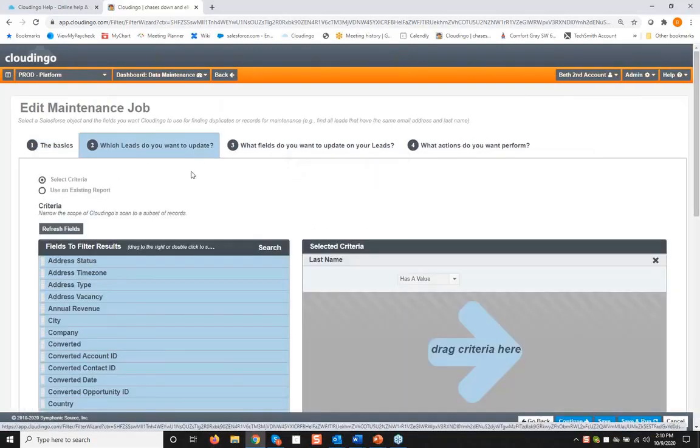The second tab, this is where we determine, well, which leads do we want to update in this filter? And just to give you an example, if you wanted to scan and update, since what we're doing is we're standardizing the information, I'm actually going to say all my leads that have a last name. And since last name is going to be a required field, that literally will make sure we're updating all of those lead records.